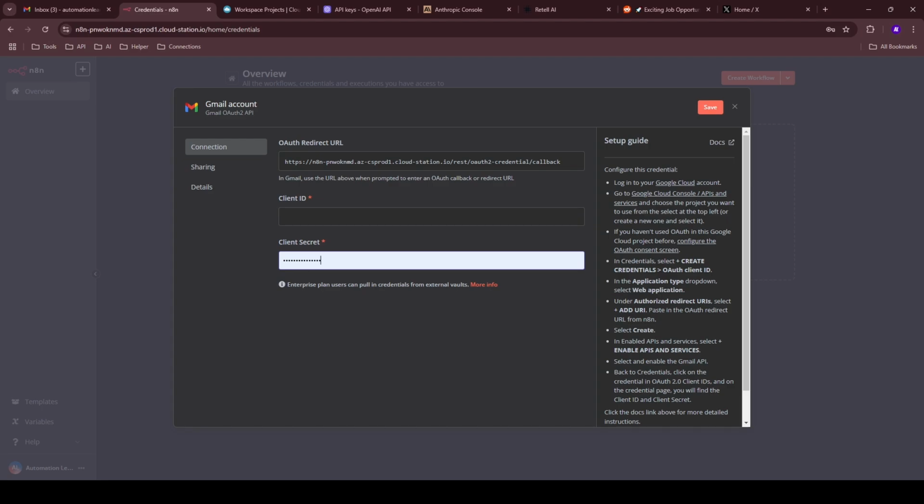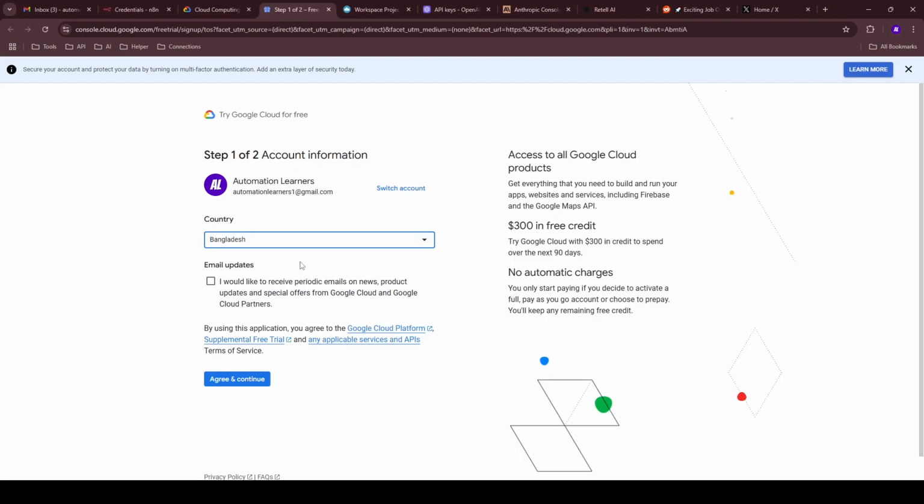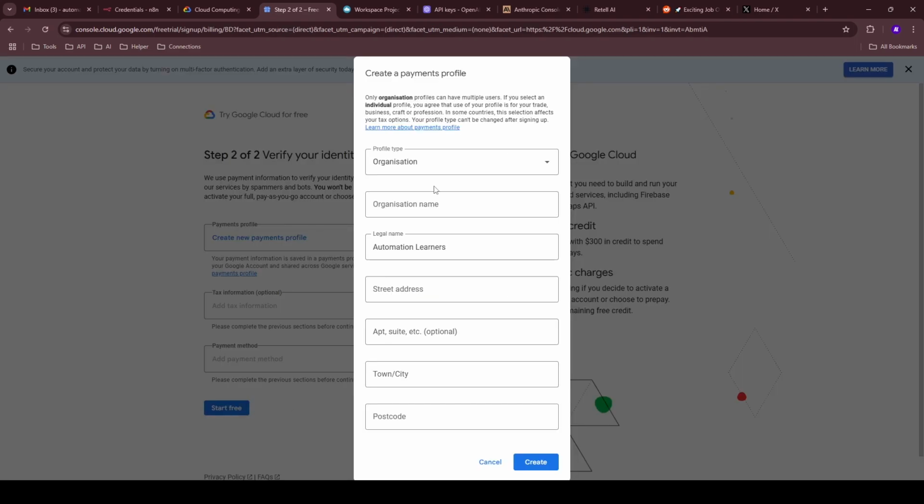First of all, we have to set up our Google Cloud account. So go to Google Cloud. You have to create a new Google Cloud account if you don't have any. So click get started for free. Then enter your details. Click start free. And now you have to create a payment profile. So let's create a payment profile for individual.